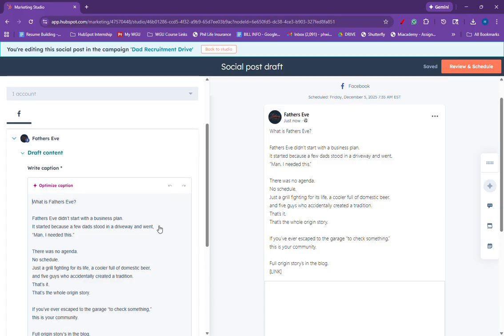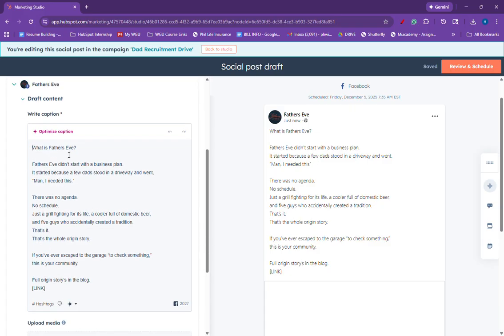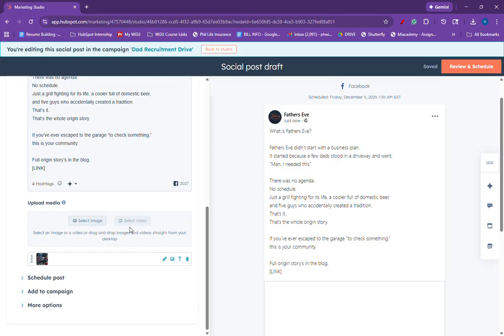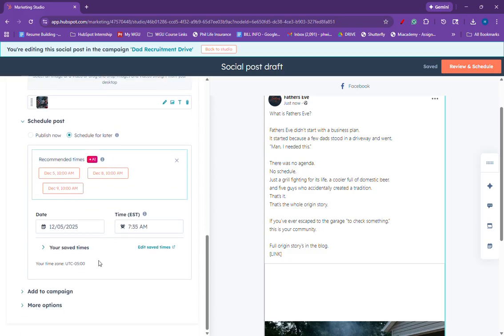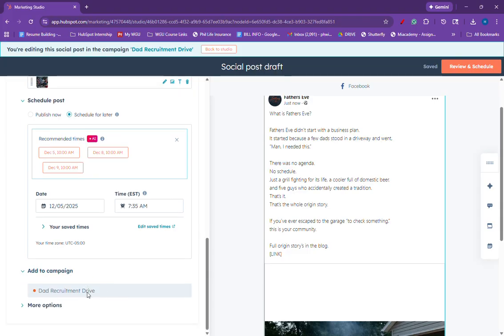This post is for Facebook. This is the copy that I built, and if you want to change it, you can optimize it with AI, and it'll take this information and rewrite it in a way that it thinks will gain higher visibility on Facebook. You can add images down here. You can schedule the post if that's a feature that you have access to. You can add it to a campaign. Right now it's associated with the Dad Recruitment Drive.